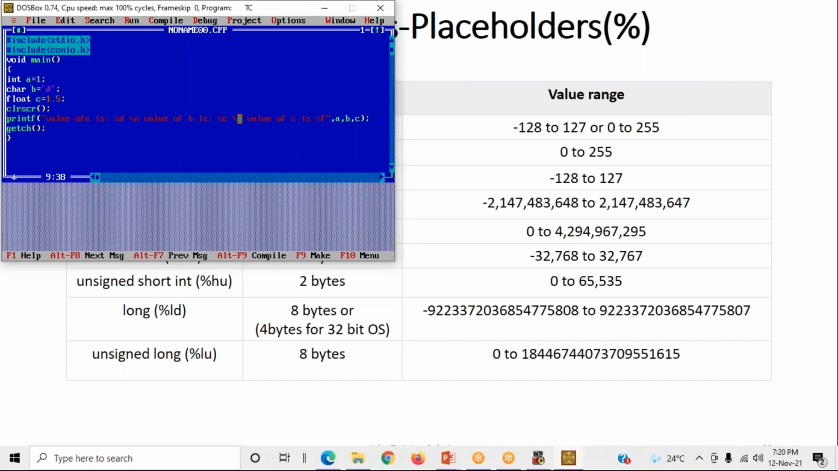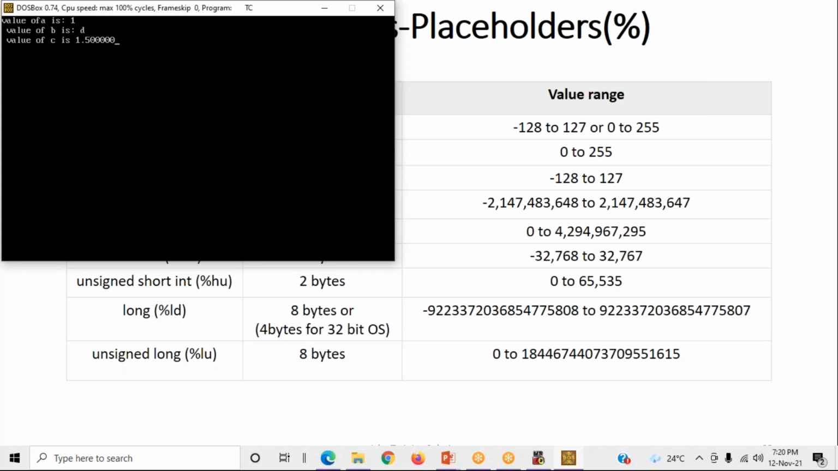Okay, we will compile it. No error. See, value of A is 1. We have given it like that. Next, value of B is a D. I have moved D into B. Next, value of C is 1.5 followed by 5 zeros.